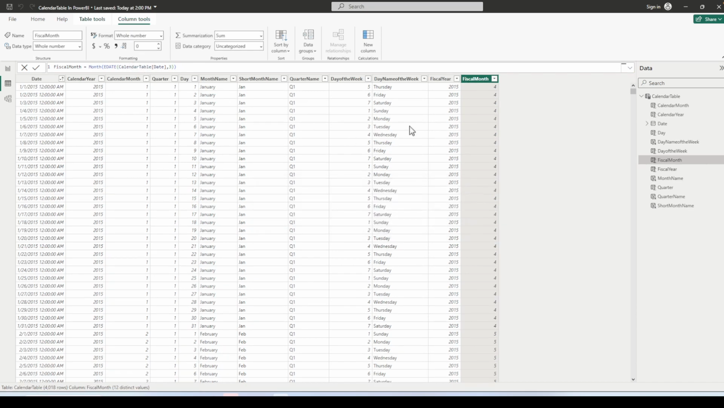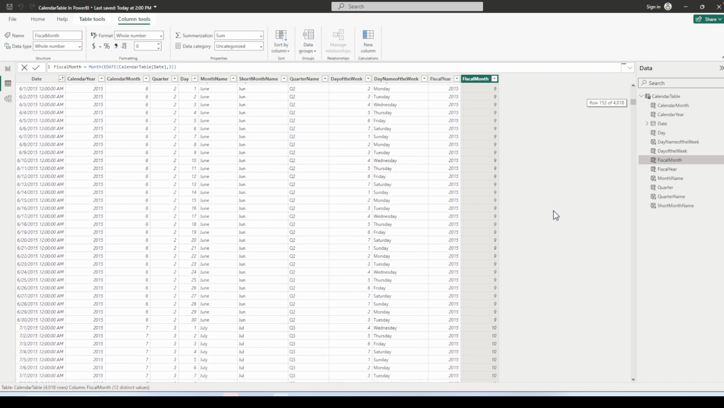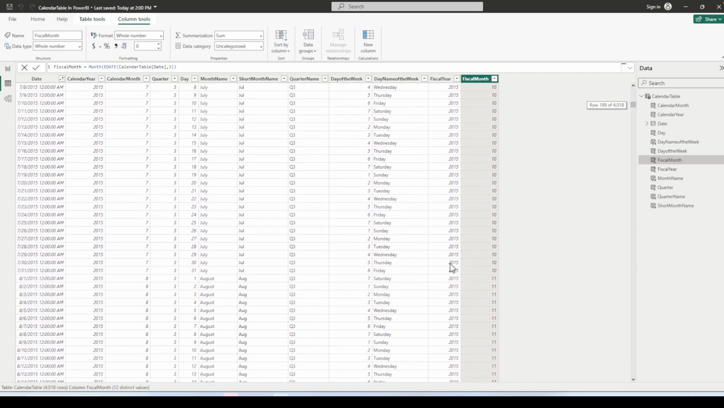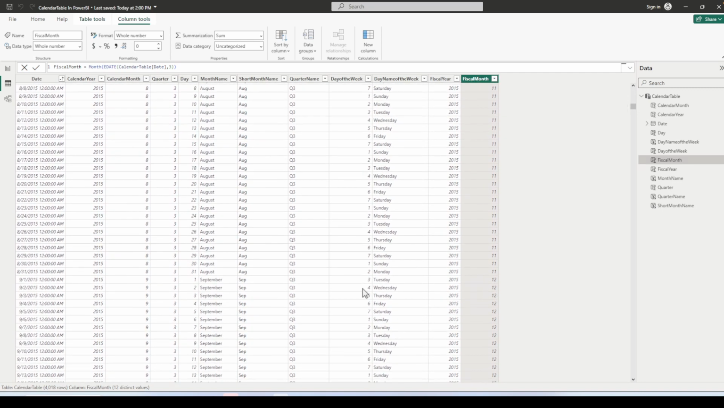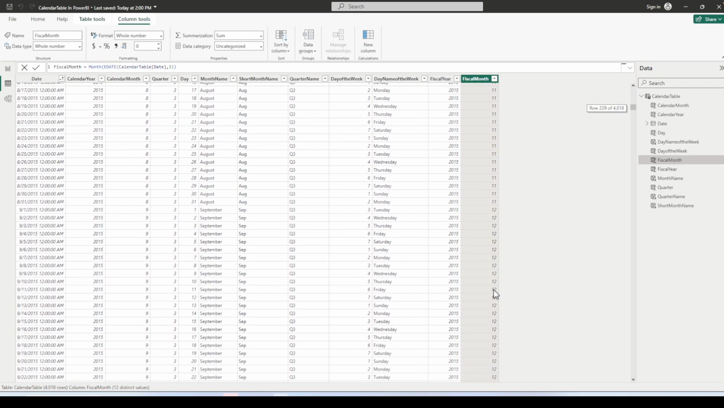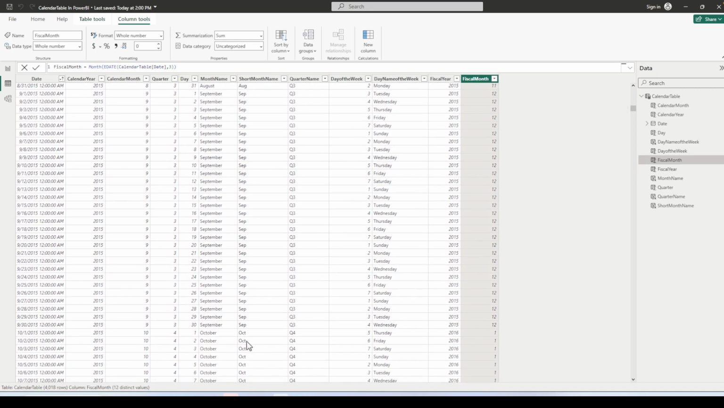All right, if you see here, January is the 4th month. So it starts with October, which is 1, November, which is 2nd, December is 3rd, and January is 4th. And if we scroll down and go to the month of October, you can see that it changed to 1.